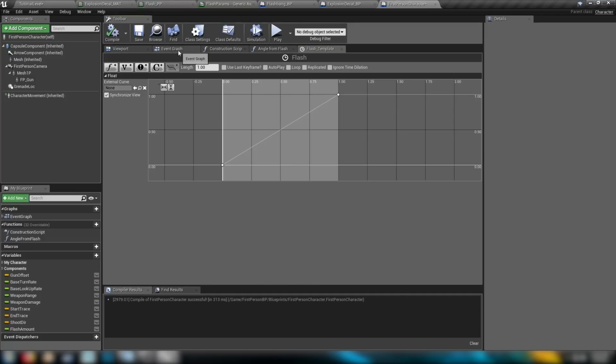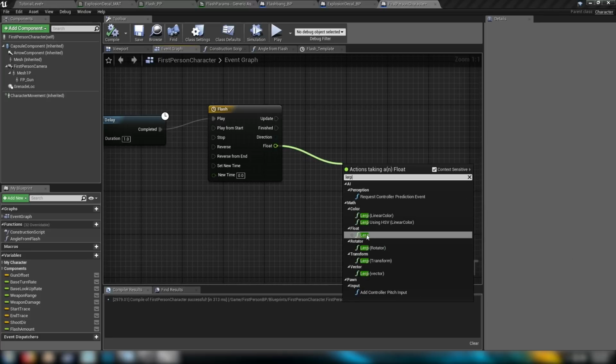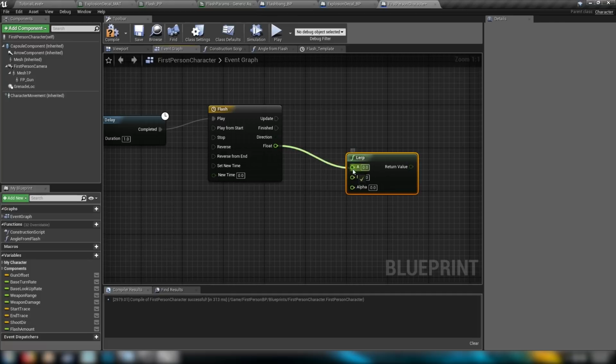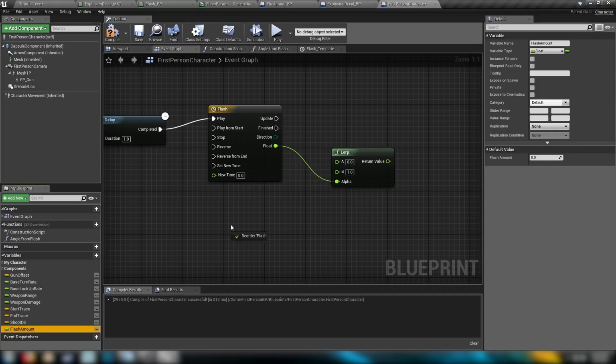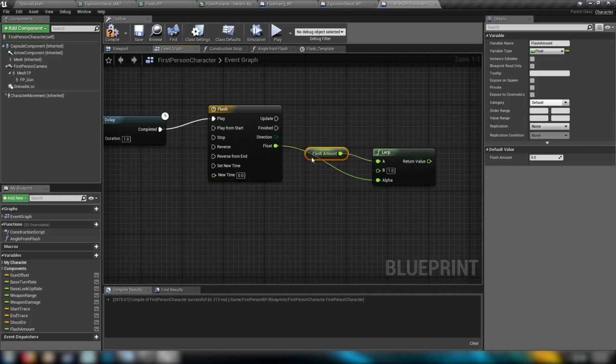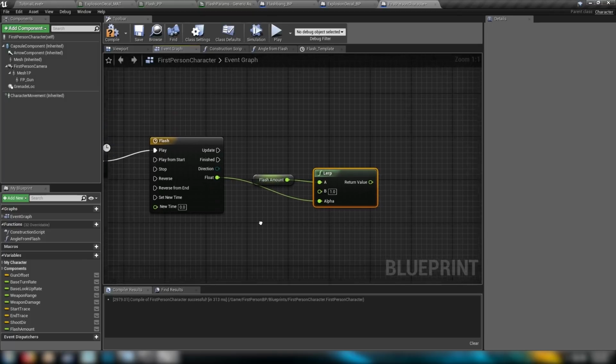So we'll compile, come back to our event graph, and now we have this little float value that we can play with. So we'll drag off here, find ourselves a float lerp. We want our float value from the timeline to be the alpha of this lerp. And we want B, let's go 1, and our flash amount, which we'll just get, will be A. So far so good. So we're going to go from 0 to 1, from the flash amount up to 1.